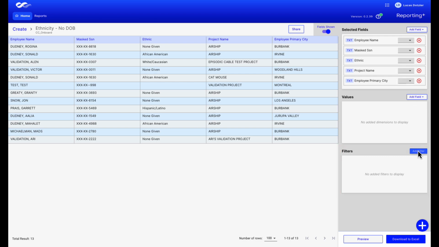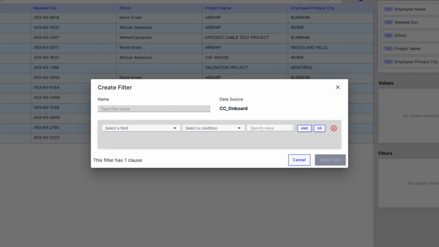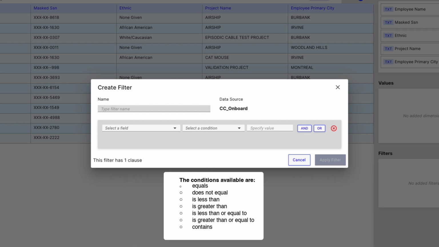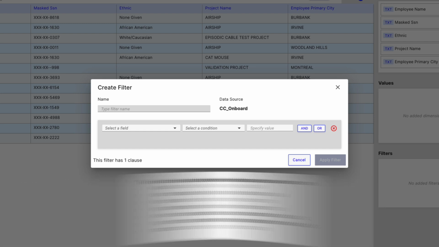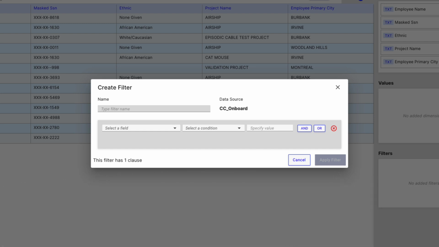On this screen, you will fill in the following information: the field to apply this filter to, the condition of your filter. The conditions available are equals, does not equal, is less than, is greater than, is less than or equal to, is greater than or equal to, or contains. For the specify value field, the options for this field will load depending on the field and condition you select. It will only provide options that could be results for the selected field.